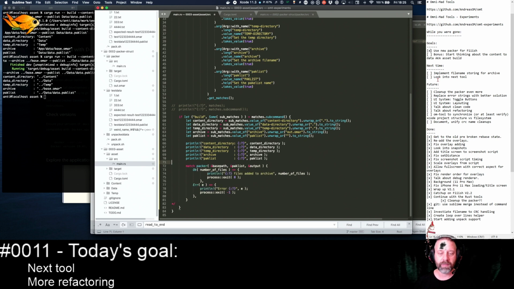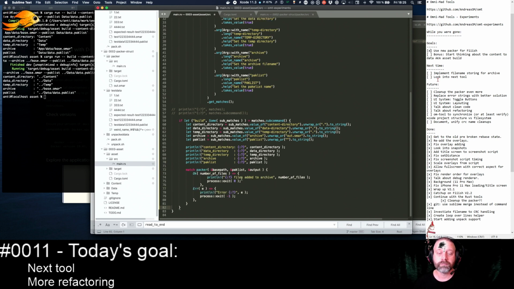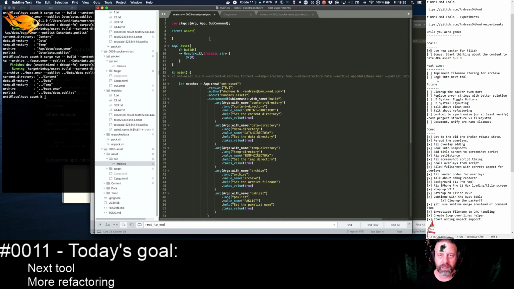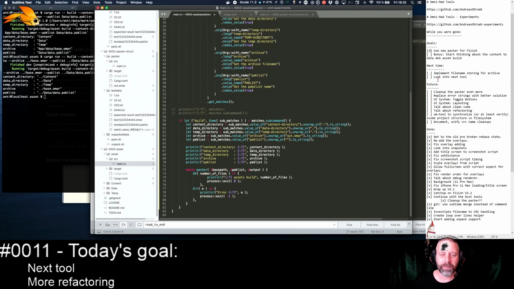So then we do the same as here. Assets built or error, and obviously oh wait a second. This was just a standalone function, so actually I like this one better. Let's try. I mean, asset build, asset tier, and obviously we want content directory, data directory, temp directory, archive, and pack list, right?